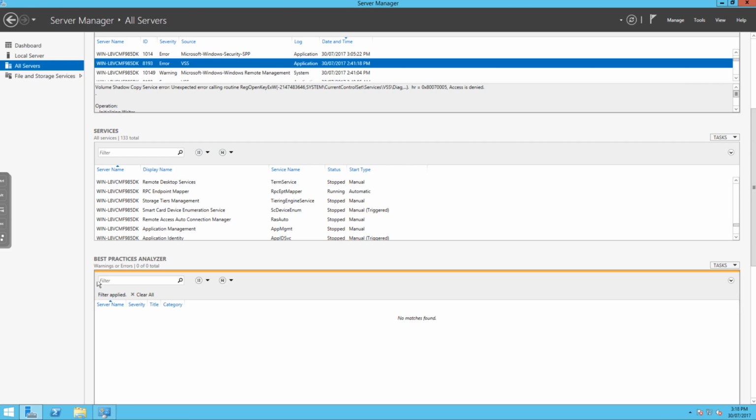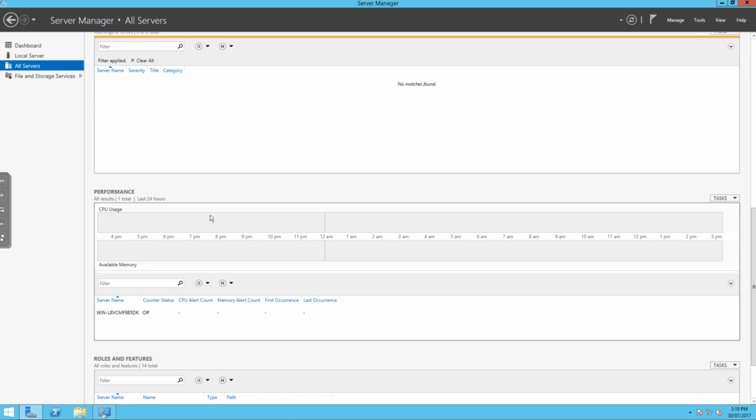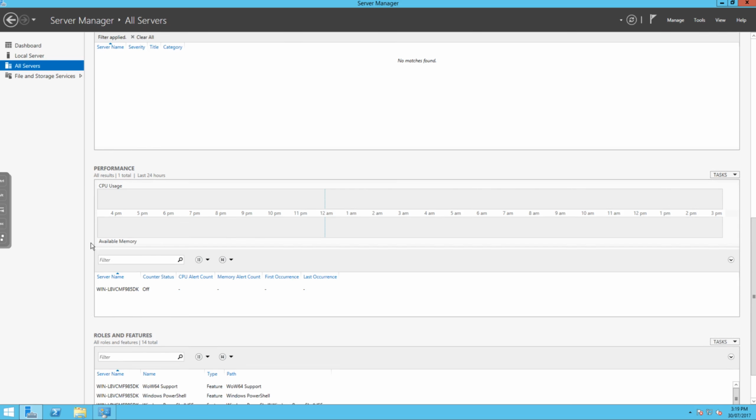You've got a best practices analyzer, which we will go through later. Best practices analyzer, great tool. We're not going to worry about it just yet. We then have a performance area, which shows you how much CPU usage and available memory there have been. Currently it's turned off. We're going to turn this on later when we start talking about performance, but for the time being, just know it's there.